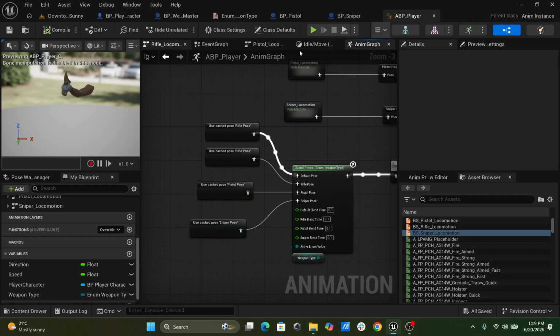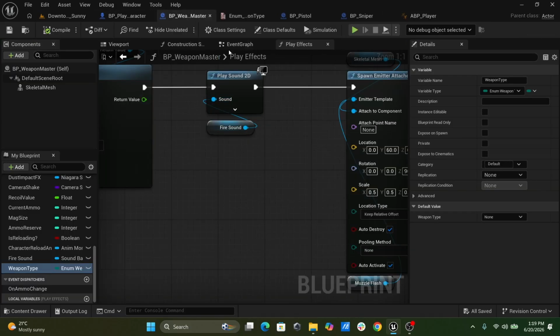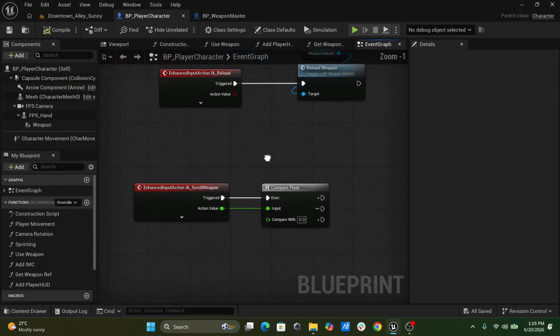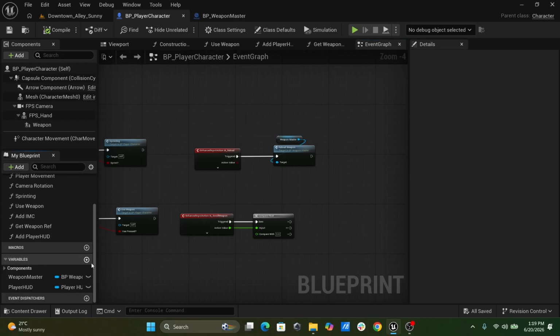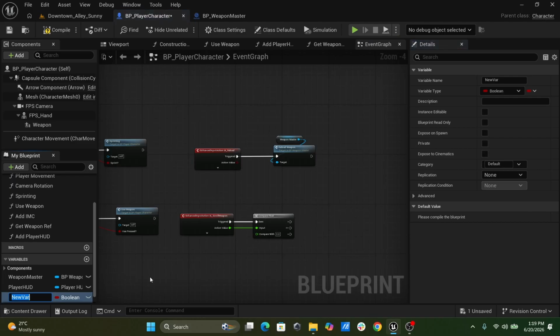So let's close everything, except the weapon master and the player character. So since we have the animation ready, weapon ready, now we need to make the weapon change happen. So how can we do that? So for that, let's add a variable called weapon inventory.